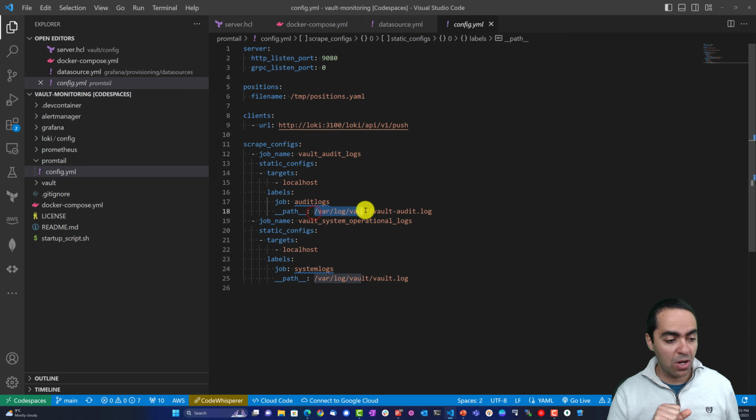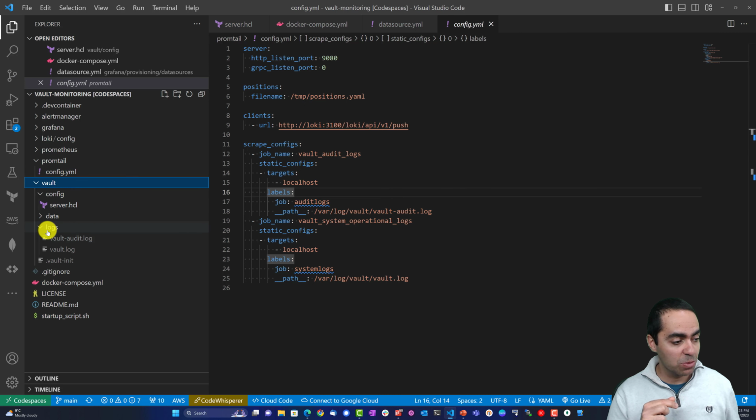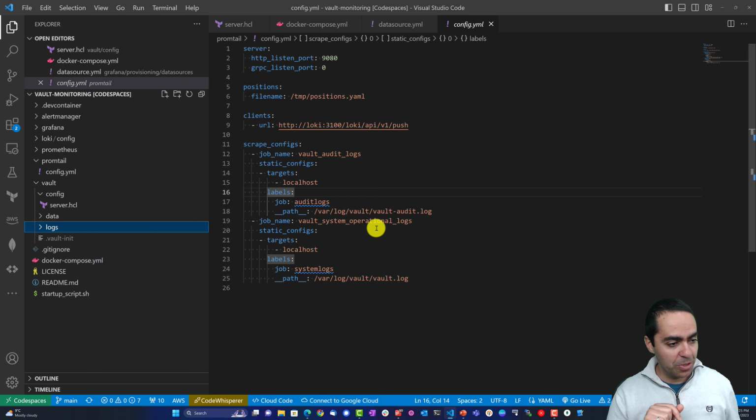If you notice, var log vault, and we're exposing this through a volume in Docker Compose, which ties into the location on the host machine, which is inside here, Vault logs, Vault audit. You'll see this in the Docker Compose file when we get there. So that's pretty much it from a Promtail perspective.